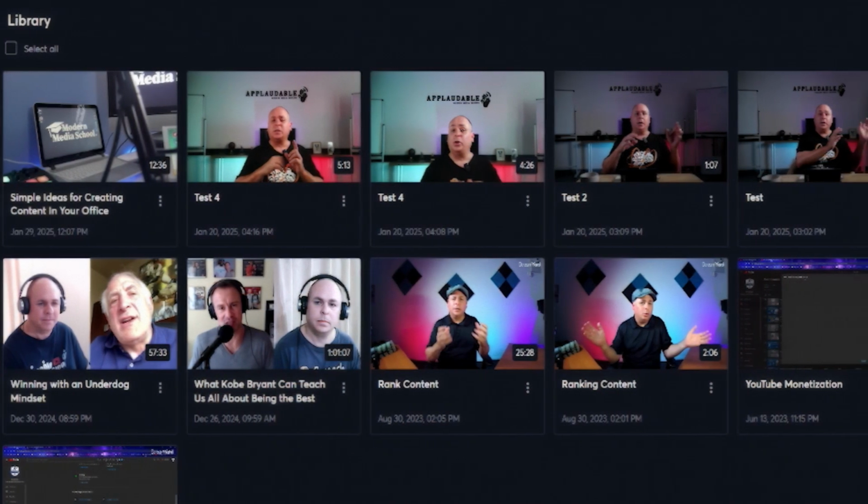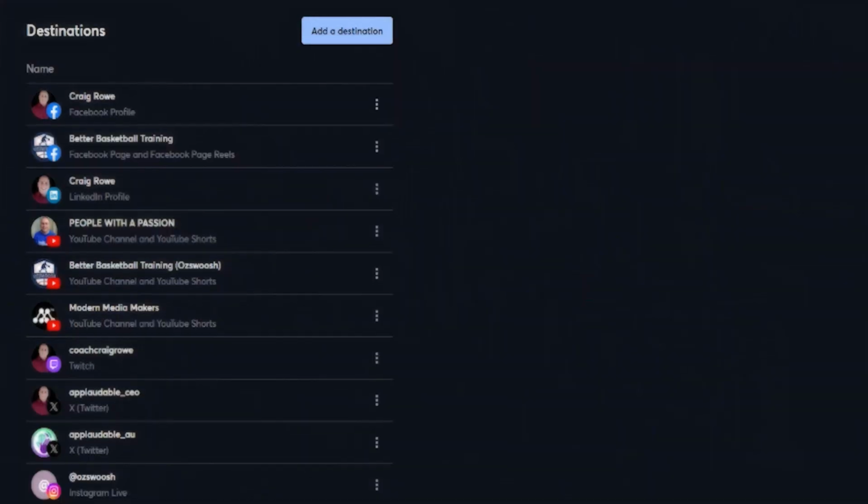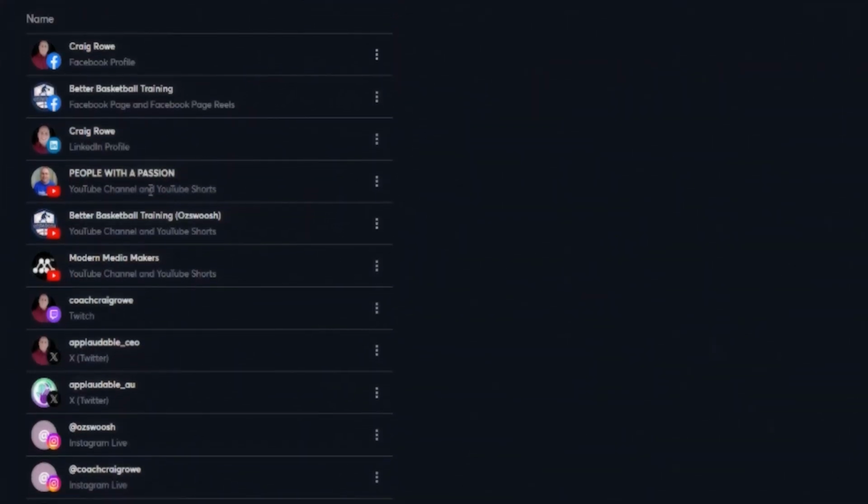Now, you also need to set up your destinations when you first arrive to this software and you haven't yet set it up. You need to add the destinations that you want to stream to. Now, the tier that you're on will determine how many platforms you can actually stream to. And in this case, these are the platforms.